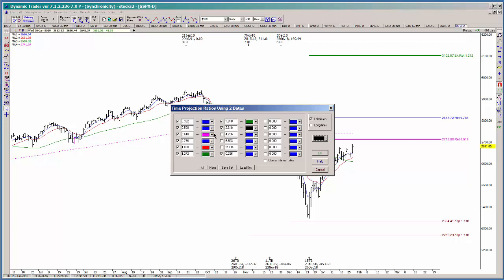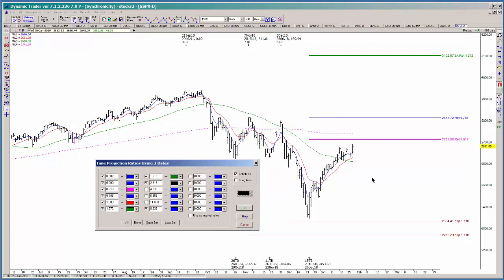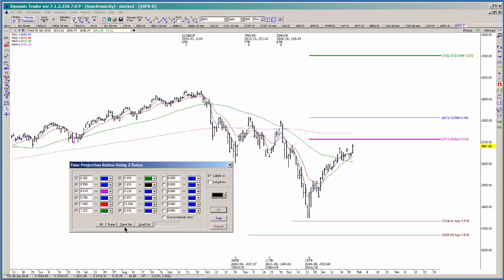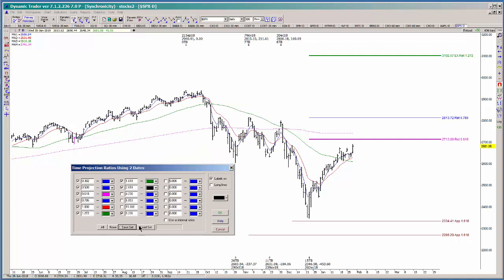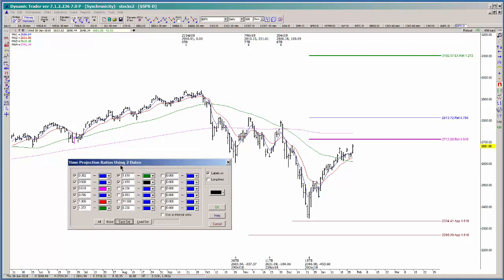But here, I try to match these up with the same code that I have on the price axis, so that, for example, if you saw two pink bars intersect, then you would know that you have a perfect time and price square. Yeah, time and price square. Now, you can save the set under your name or whatever. I didn't even save it in this version of DT, but you can save it if you want, and then change it if you want. But I just use the same ratios all the time, so I don't mess with it.